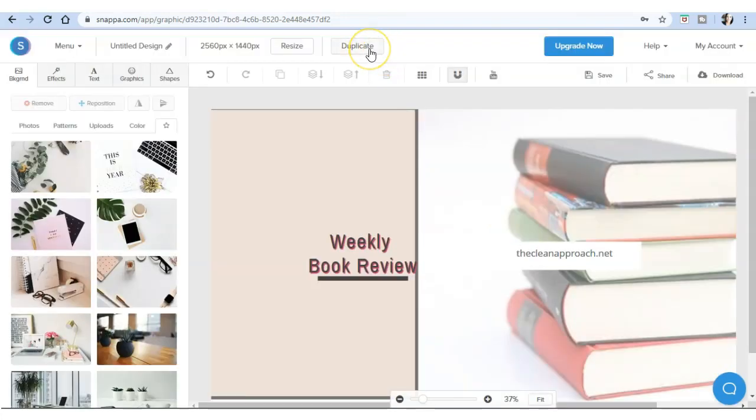But right beside that, you can duplicate your design. So say you made this design here and you wanted to do another one, just switch out the colors and stuff like that so that you can easily create your graphics faster.